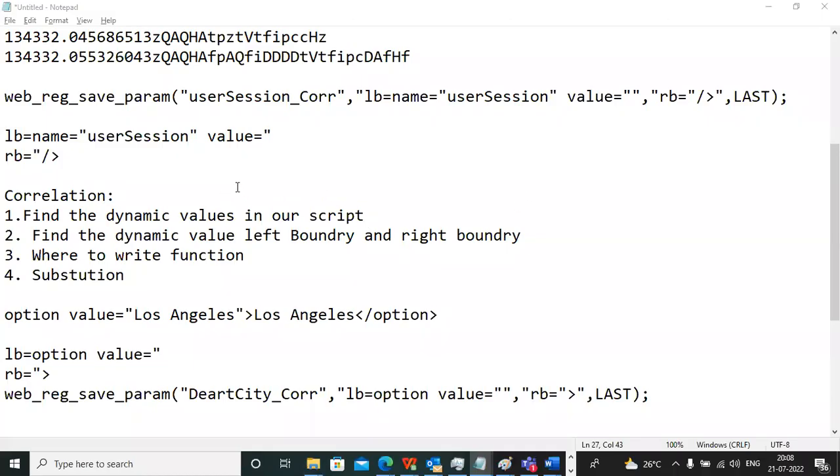So we are done with parameterization. Yesterday we already saw correlation. So what is correlation? Correlation can be used to capture the dynamic values which are generated from the server side and application side.